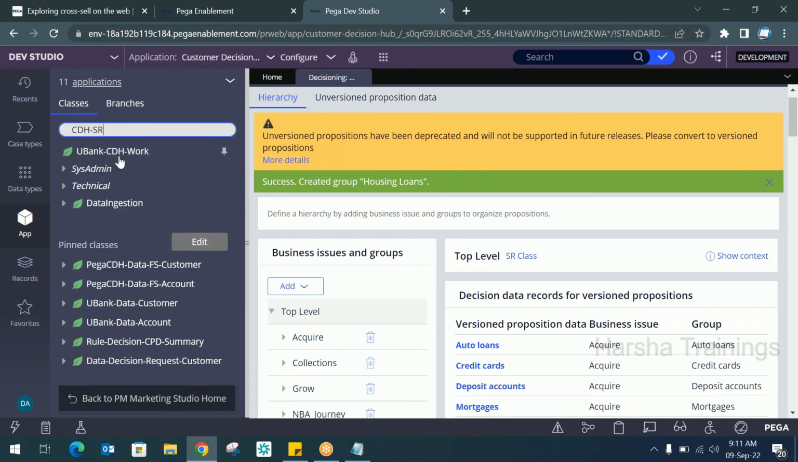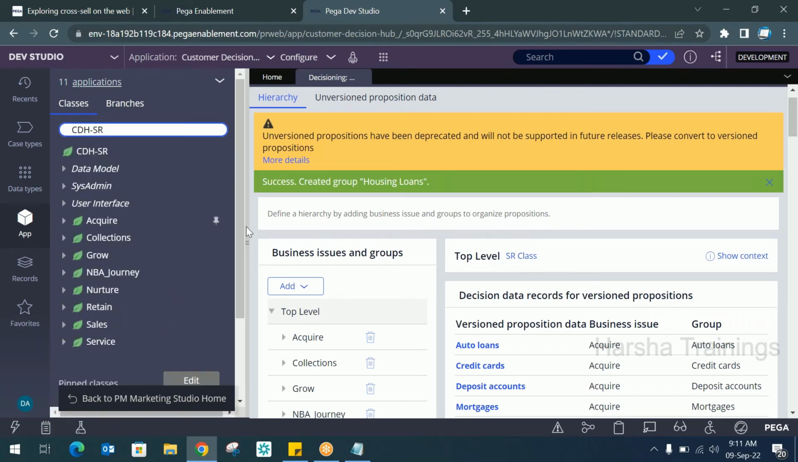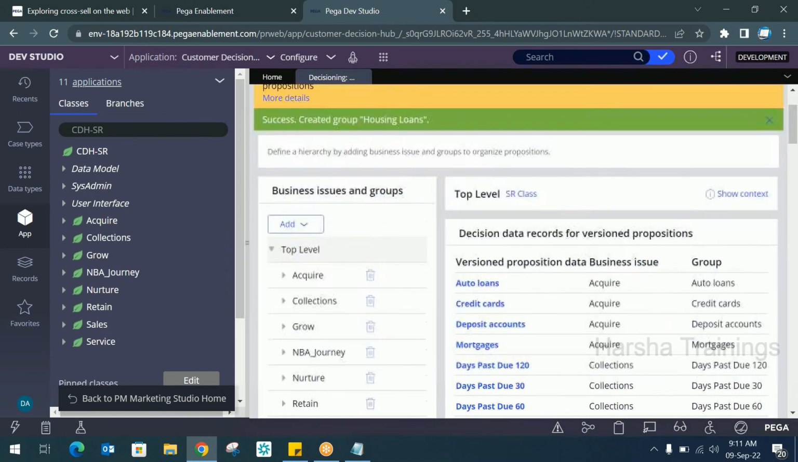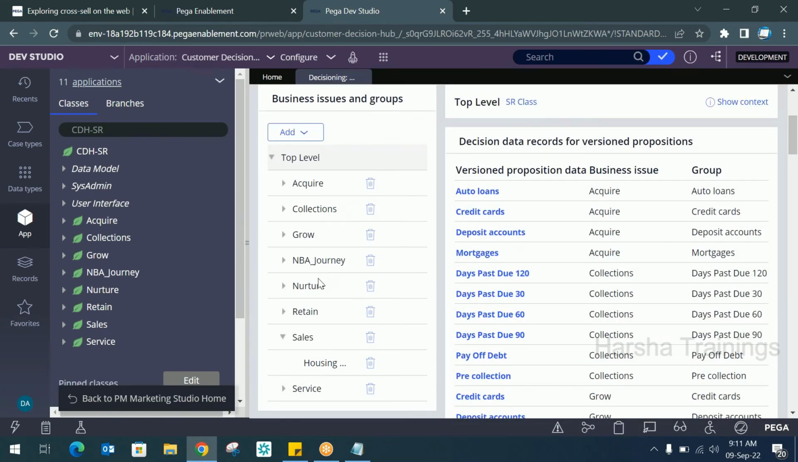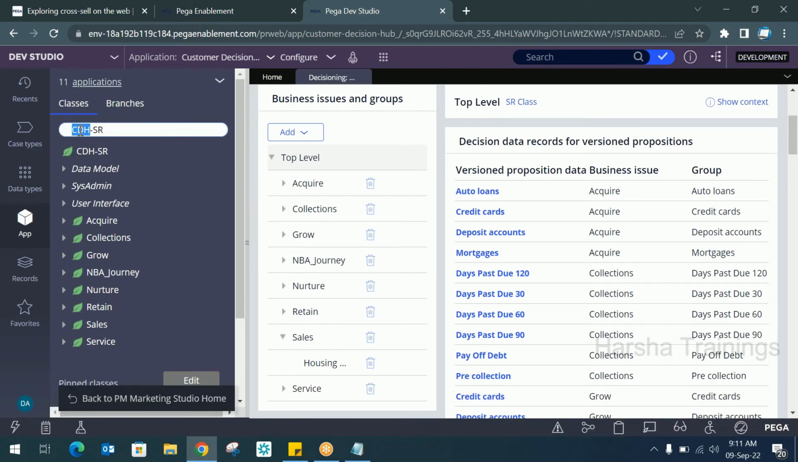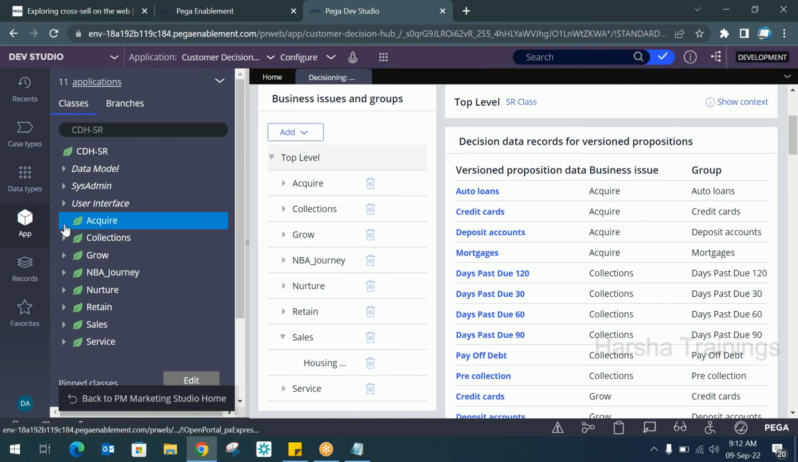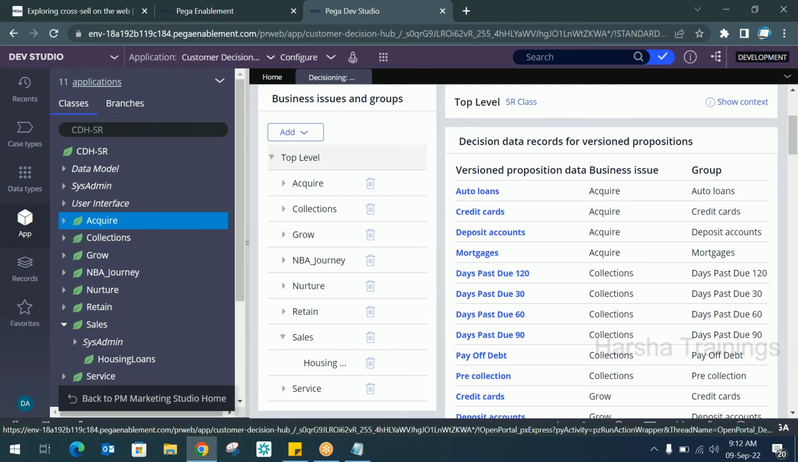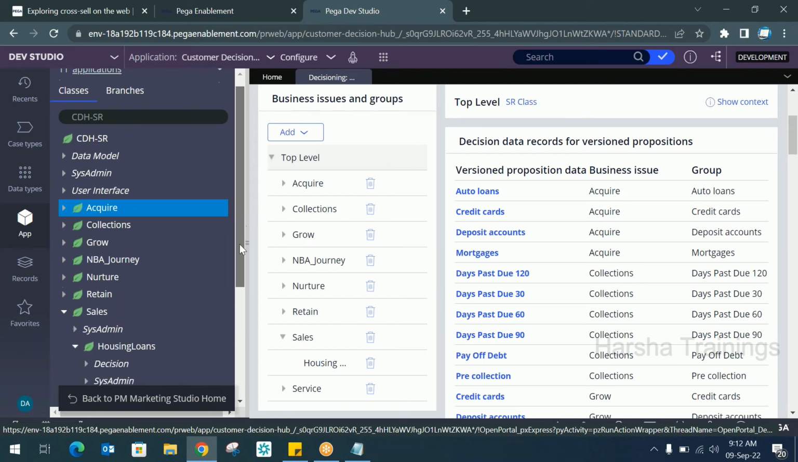So if you just search for CDH-SR, all the issues are getting displayed here, right? You see here. Same thing we have: acquire, collections, grow, NBA journey, nurture, retain, sales, and service. Same thing is displayed here also. So it will have the structure as application ID dash SR dash business issue dash business group. When I expand sales, I have housing loans here.